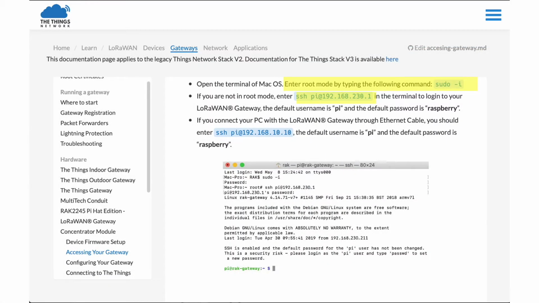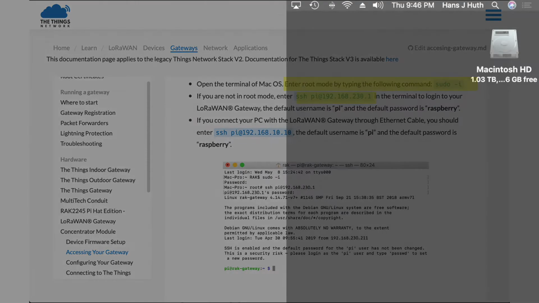Once you've done all that, you'll want to open up a secure session, or SSH session, for your RAK at the IP address of 192.168.230.1 via Mac or Windows terminal window, as demonstrated in the next few seconds.